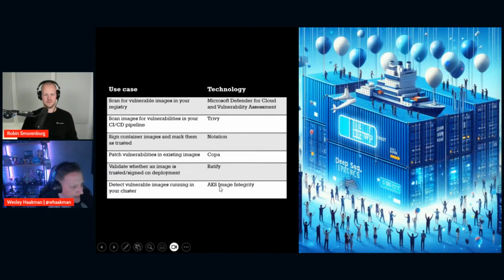Mind you, AKS image integrity, the preview feature, deploys Ratify, which conflicts with using Ratify yourself. So that's the thing. They're sorting that out. I mean, it's still in preview and lots of stuff is being updated. That will probably be sorted in the future. But for now, the bottom two do conflict with each other.